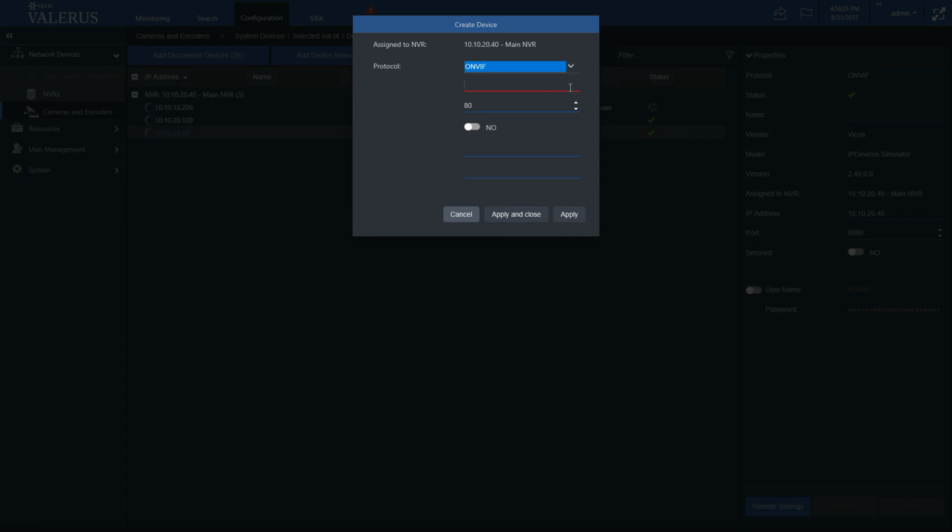The device IP address, its port. Note this is the ONVIF port, which may be different than the web port. If the device is used over a secure HTTPS connection or not. Note this may require setting a secure connectivity on the device itself. And a username and password to connect to the device with. Leaving the username and password field blank will have the default credentials used.